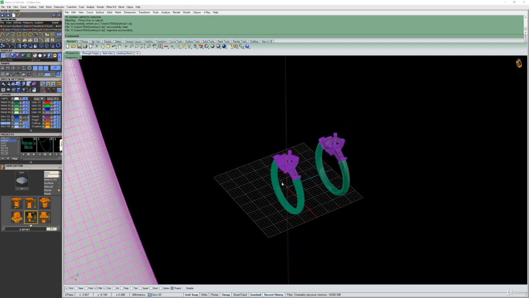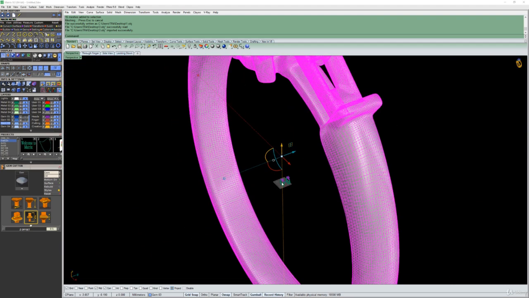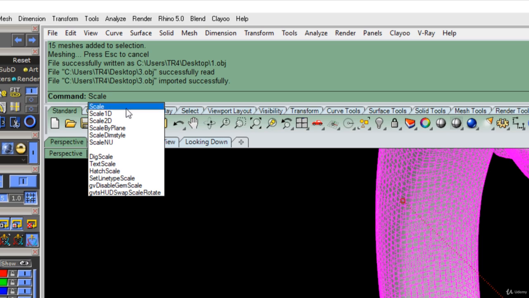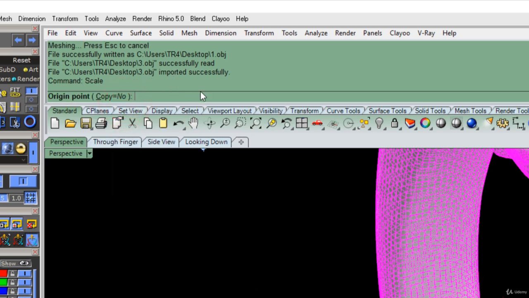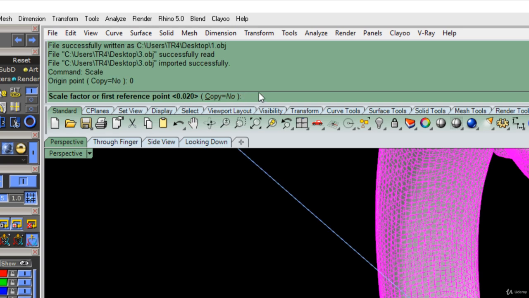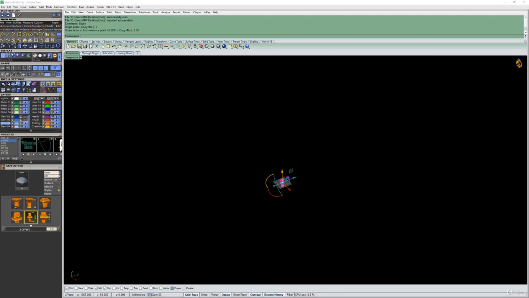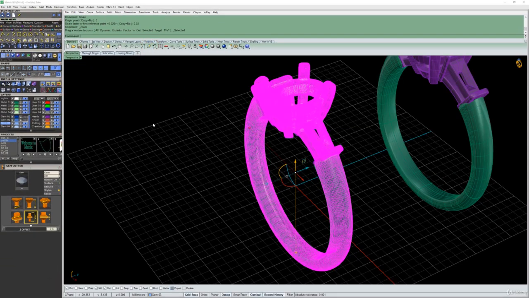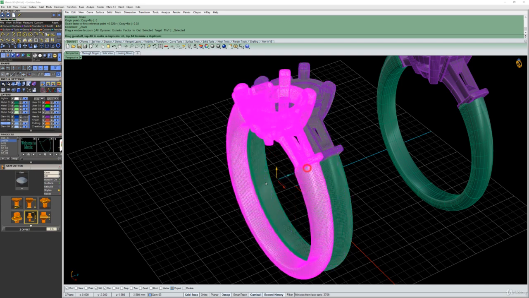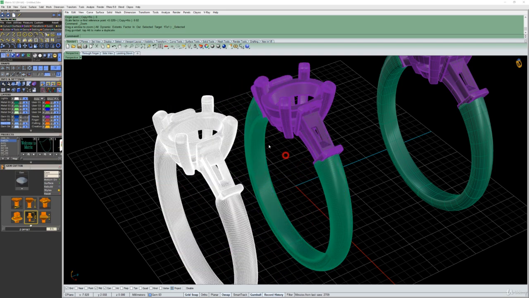Straight away, you see the ring is huge. That is because we scale it up in 3DCoat and now we need to scale it down. So let's go ahead and start the scale command. And for this origin point, set 0. And for the scale factor, let's use 0.02. Let's zoom in on the object and move it away so we can compare the two.